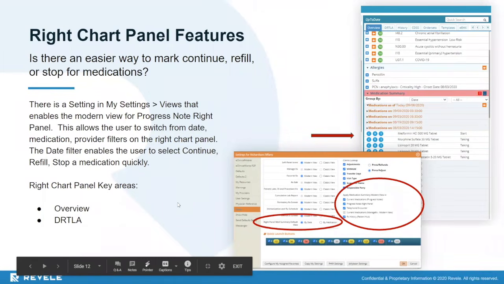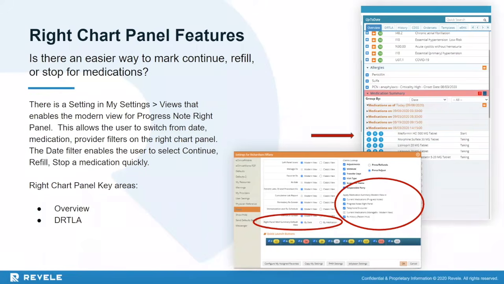The next section is the right chart panel features. Is there an easier way to mark continue, refill, or stop for medications? There is a setting in My Settings views that enables the modern view for the progress note right panel. This allows the user to switch between date, medication, and provider filters on the right chart panel. The date filter enables the user to select continue, refill, or stop a medication quickly.